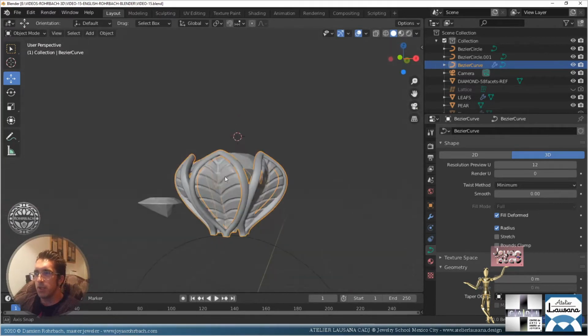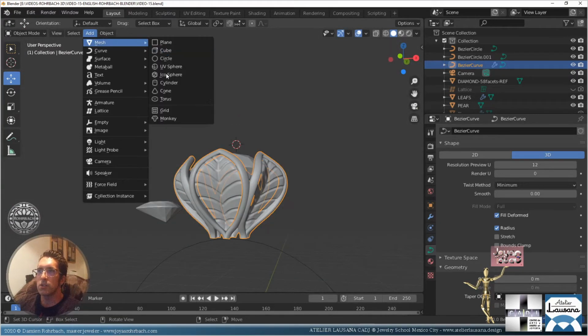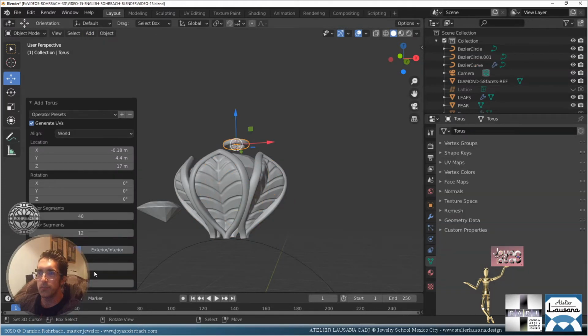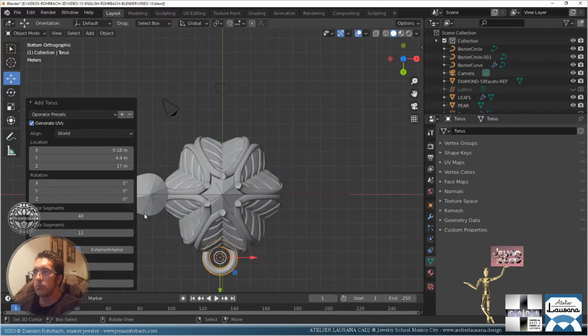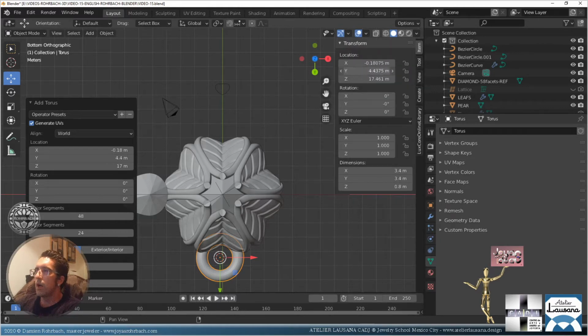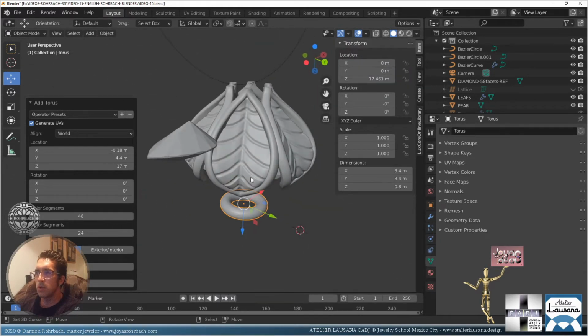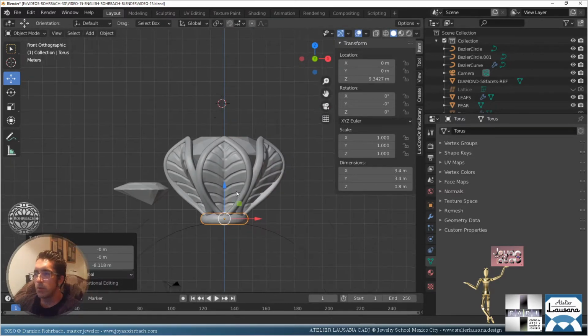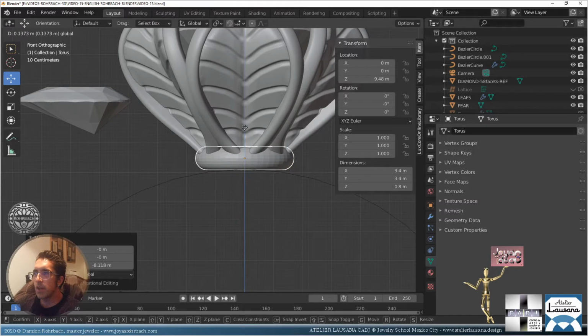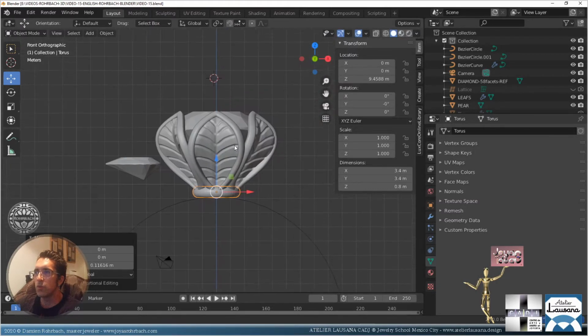Now, base mesh. Well, I just need a torus. Torus here. This has to be just a bit bigger. Okay, let's put 24 here so it's smoother. Nice. Here. And there, front view. So we're going to have that here. I think I need to move the rest a bit higher.